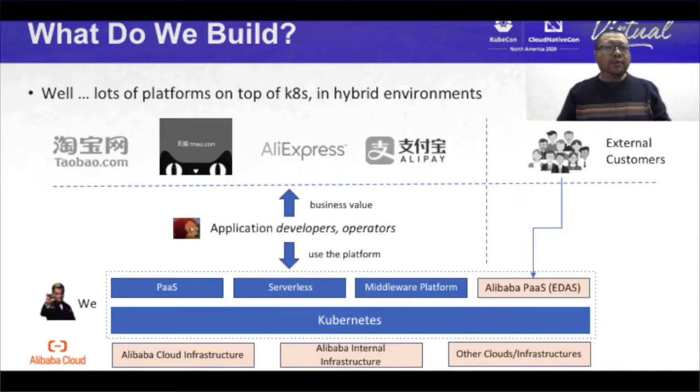And what do we build? We build platforms, basically extending Kubernetes. We serve both external customers, or public cloud customers, and private cloud customers, and internal business units as well. So our infrastructure is a hybrid infrastructure. We have cloud infrastructure, we have on-prem, and we have hybrid cloud solutions as well.